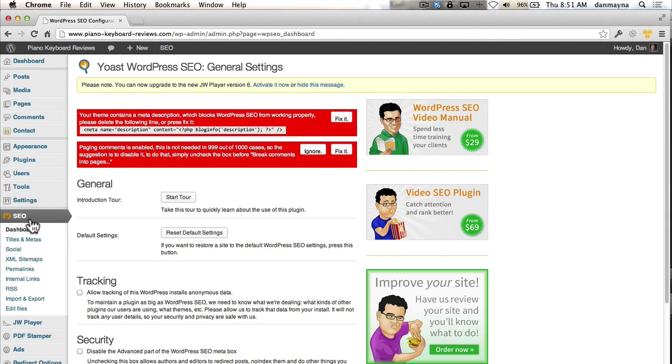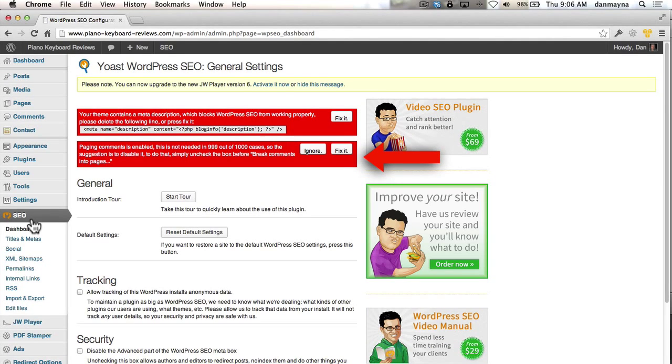So in this case, we see 2 alerts right here. The very first one is about the description within the meta tags, and it's telling me that it's being blocked. So you have the opportunity to actually go and remove it yourself, or the plugin will do it for you by clicking on the Fix It button. The second alert is on the pagination function for comments, which is not needed in about 1,000 cases. So in this case, I could ignore it, or I can click on the Fix It button right there.